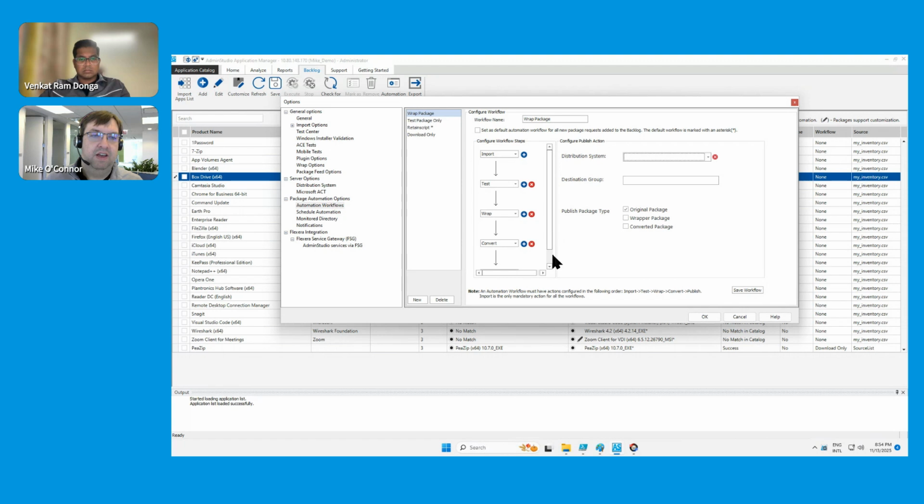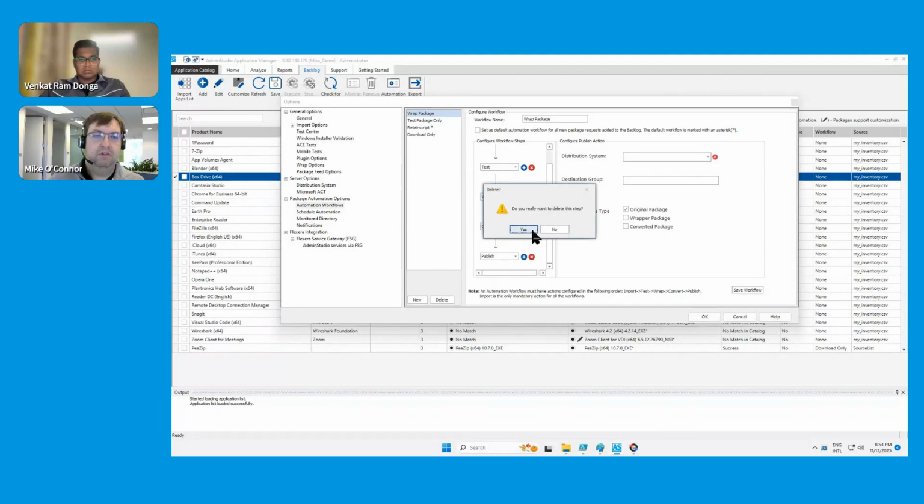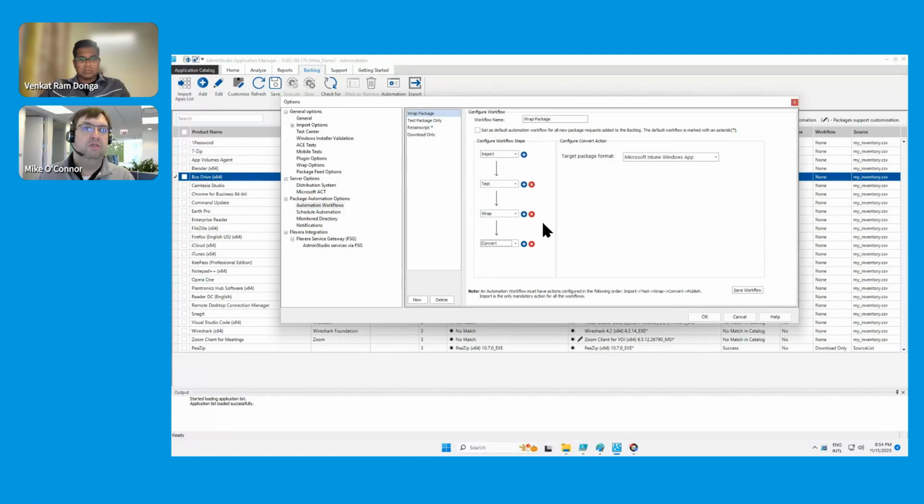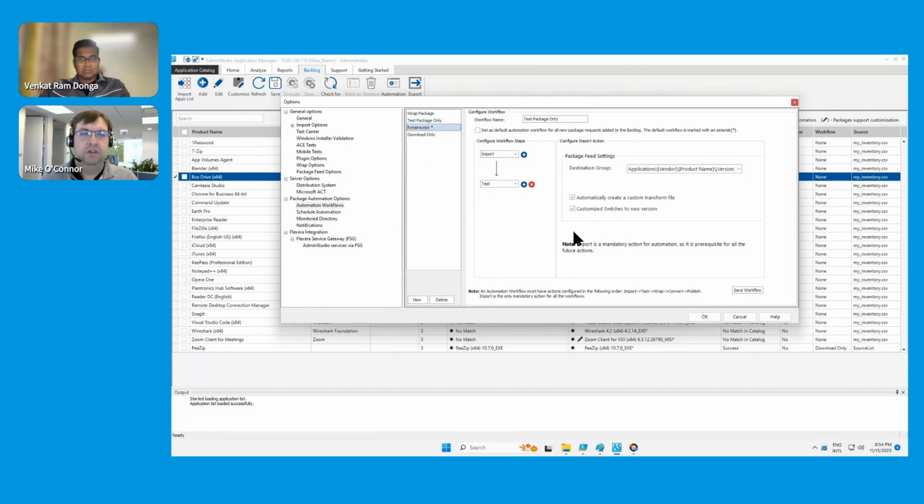So if I have a deployment system, I don't think in this environment I do, but I could select Config Manager or Intune or something like that and take it really all the way. AdminStudio can do all those things for you. And then you can label which options you do and don't want for a given package. So you have complete control over how much automation you want to apply for package A versus package B.